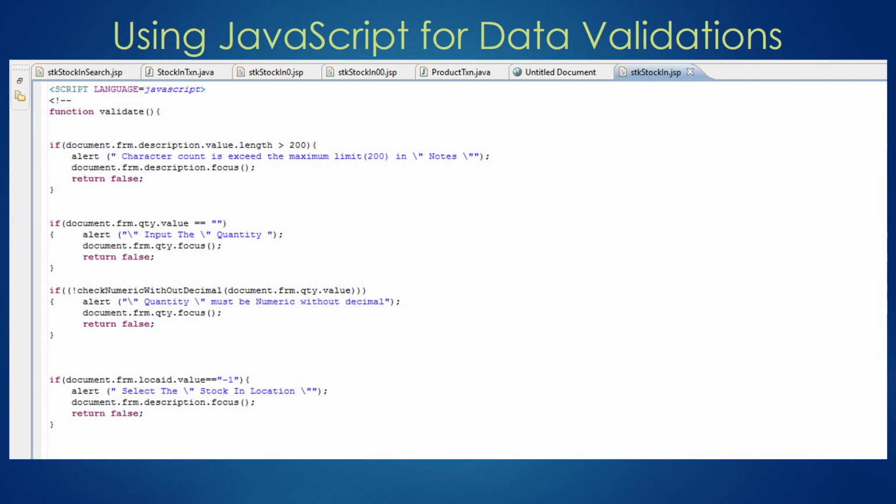We can use JavaScript to make validations within a JSP page. As I showed you here, we have made a few JavaScript functions to validate the description length, quantity and location. Okay, in our next slide, we will talk about the next step of the stocking process, which is entering product details and configuration details.